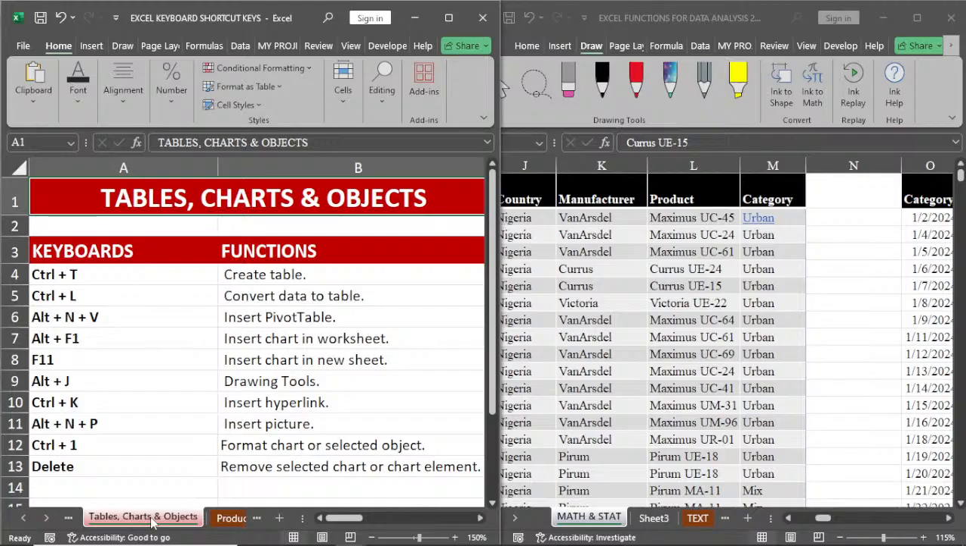Okay, Control T, Control L. All right, I'm going to run that again.